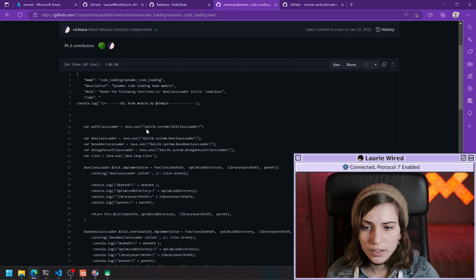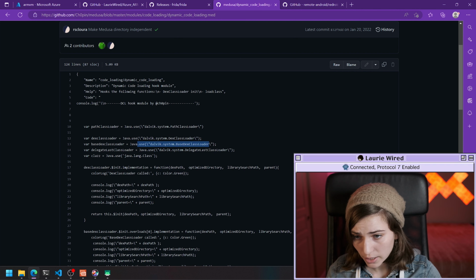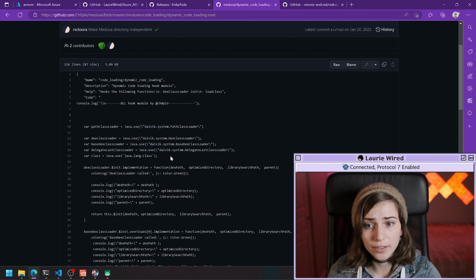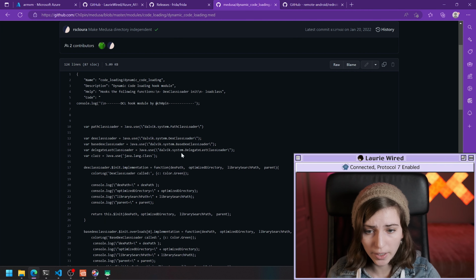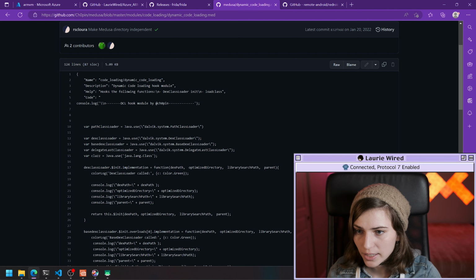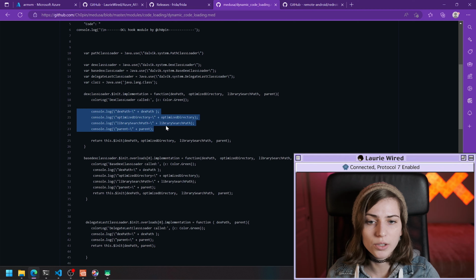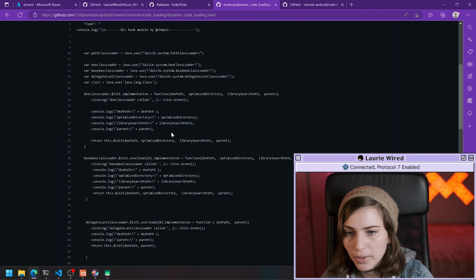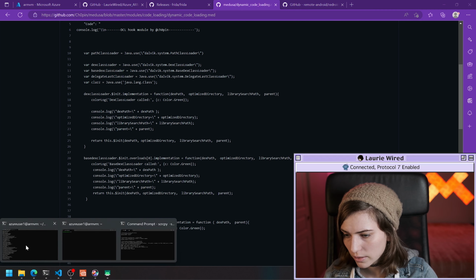Yes: PathClassLoader, DexClassLoader, BaseDexClassLoader. All of these are different code loading classes inside of the Android framework that are commonly used for dynamic DEX file loading. So it looks like this is going to be intercepted, and it's going to write all of our information to disk when it intercepts any of these calls. So I'll use that.